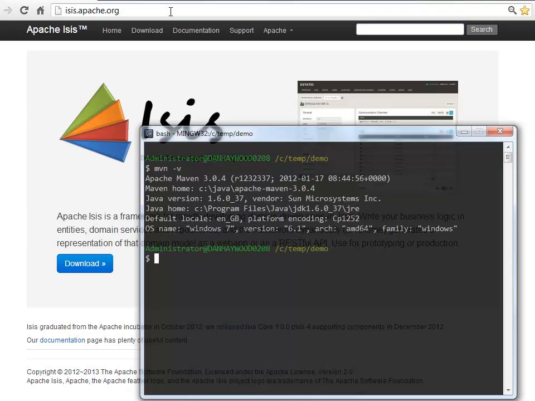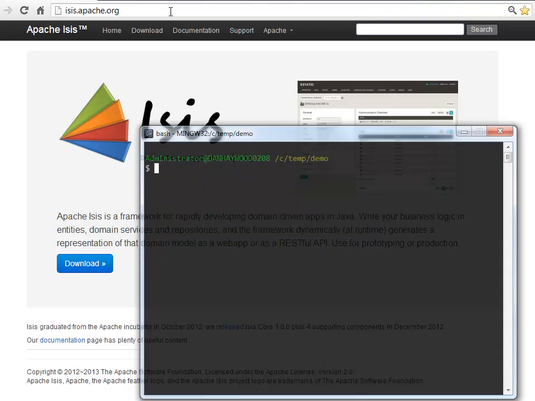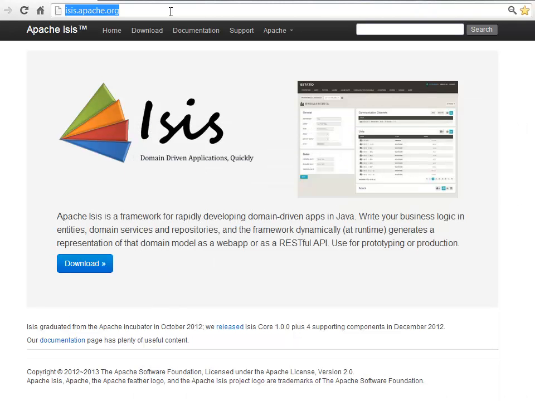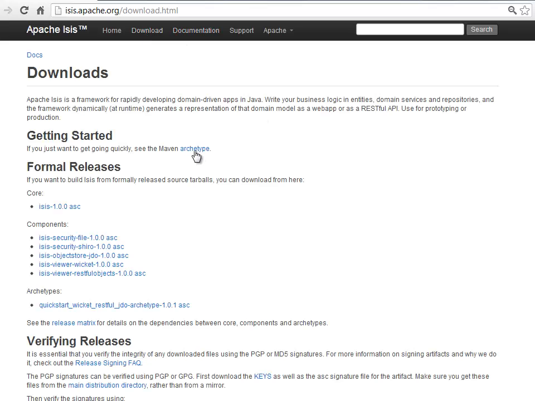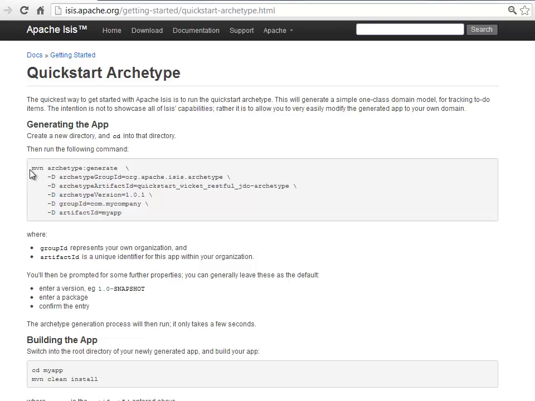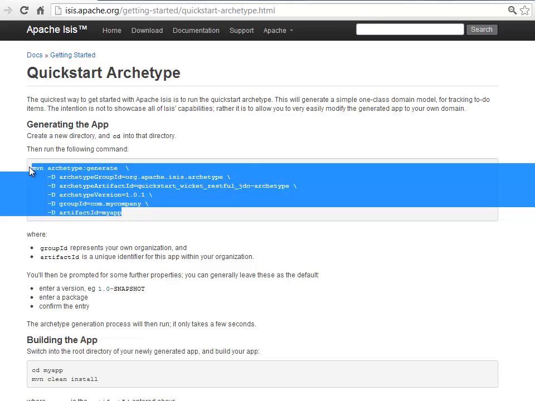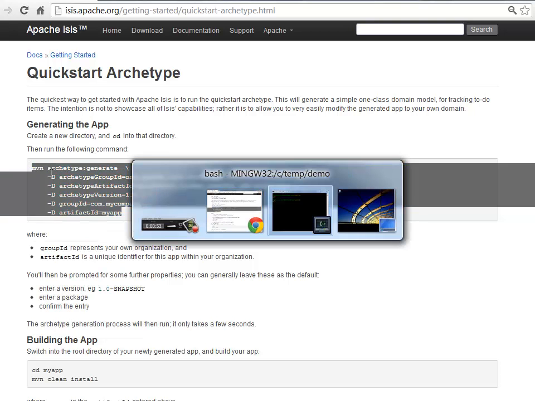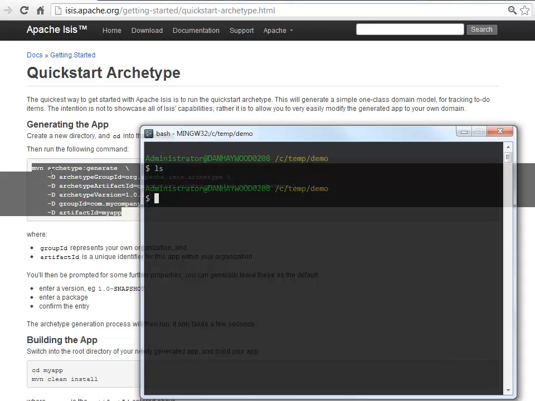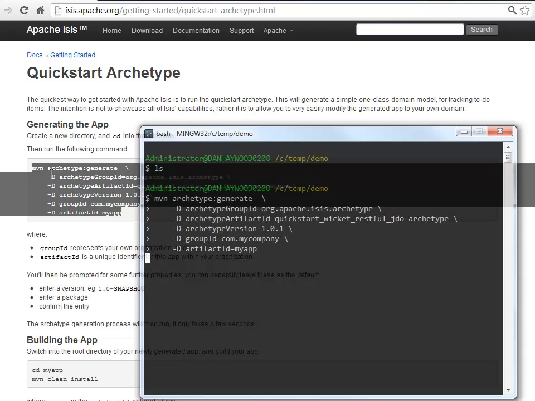You can see I'm running Maven version 3.04, and I've also got myself a new little directory that's empty. Okay, so how we're going to get started is we're going to run the Maven archetype that's provided with Isis. If you go to the download tab, then you'll find that we have a link there, and follow that link through, and you can see that we've provided an easy to copy the actual commands we need to run. So let's copy that down, switch over to the console, let's paste that in and hit enter.